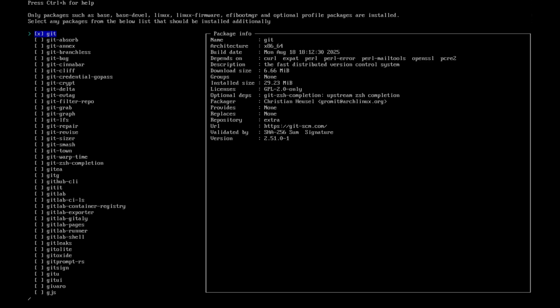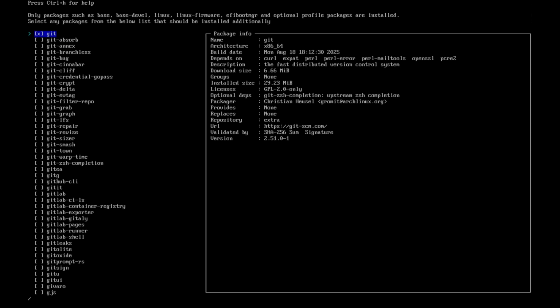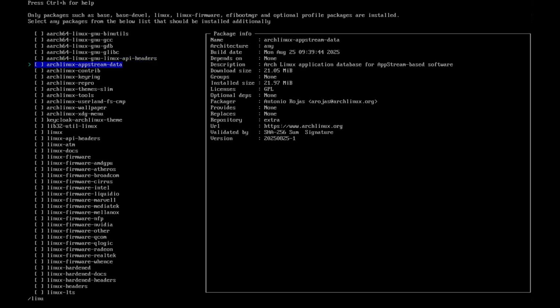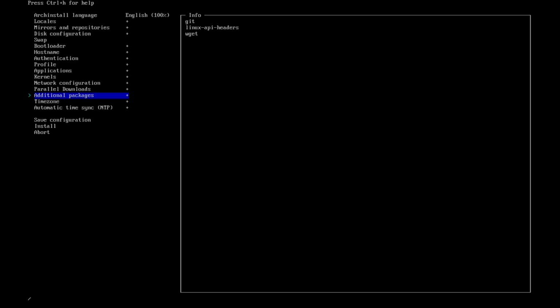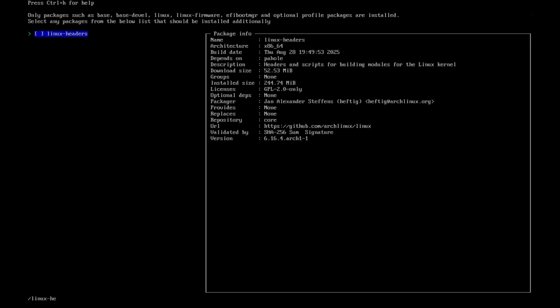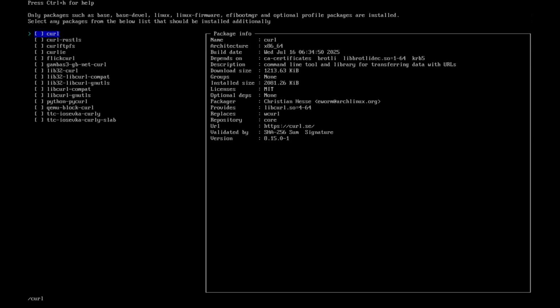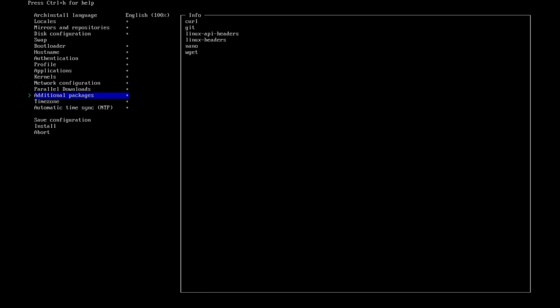So I want to search for wget. I'll hit that slash. Linux. You select linux-api-headers, and then you hit slash, linux-headers, and you hit enter. Nano. Okay, curl, enter. Now we have everything that we need to get up and running, no issues.